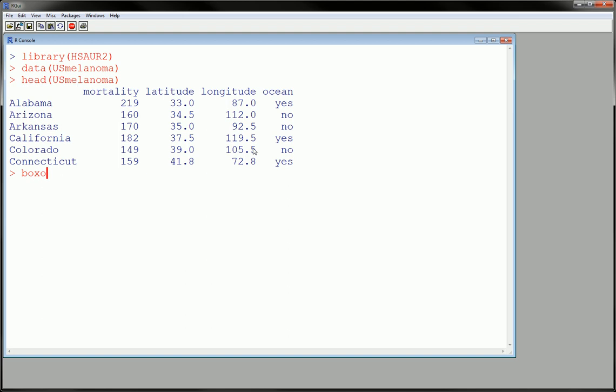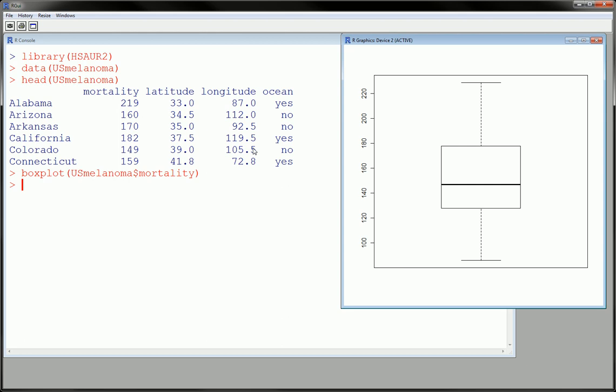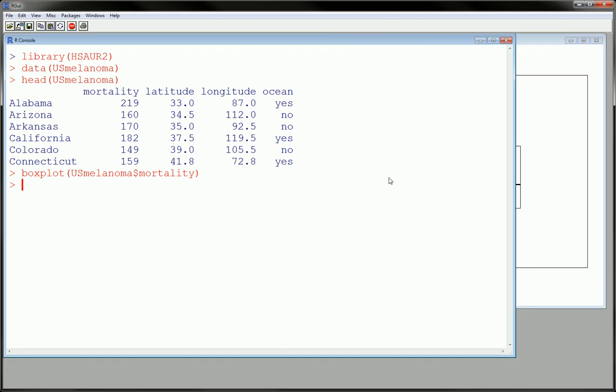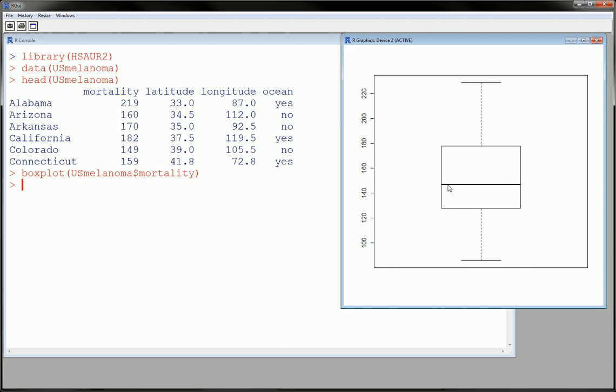Now let's just make a regular box plot of mortality and see how that comes out. And as you can see, it's just a regular box plot as we expected. Nothing special. But let's say we wanted to see two box plots based on each of the two levels of the variable ocean, which is a factor variable. So in other words, we want to see a side-by-side box plot of mortality at each level of ocean.